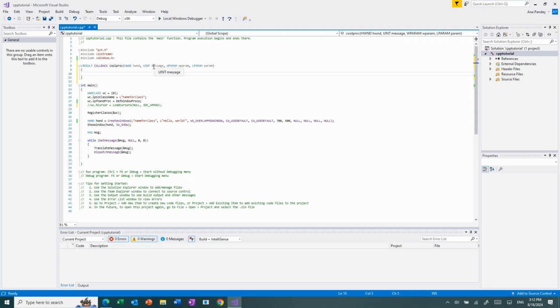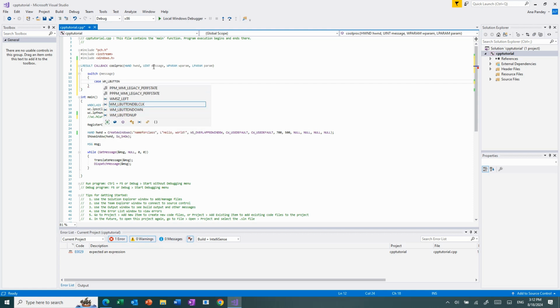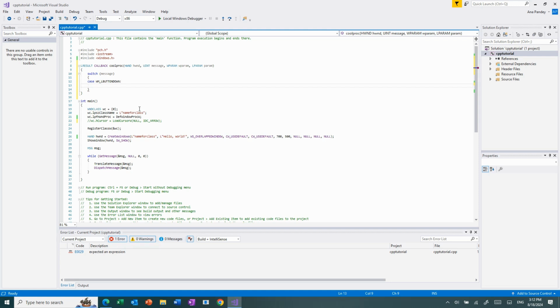So our procedure is going to be called with any messages that come through, and we can take a look at what messages we want to handle. We do a switch case, and suppose our message is something like WM_LBUTTONDOWN, like we want to detect a left mouse click. So we can switch on our message and compare to see if there is a message like this.